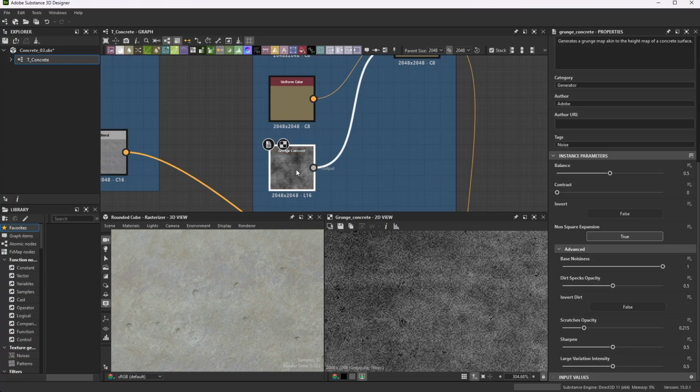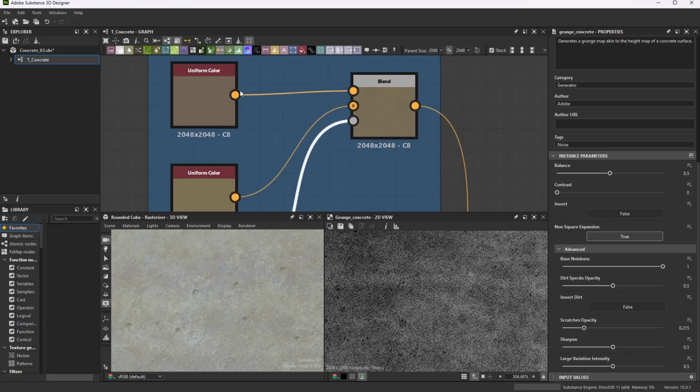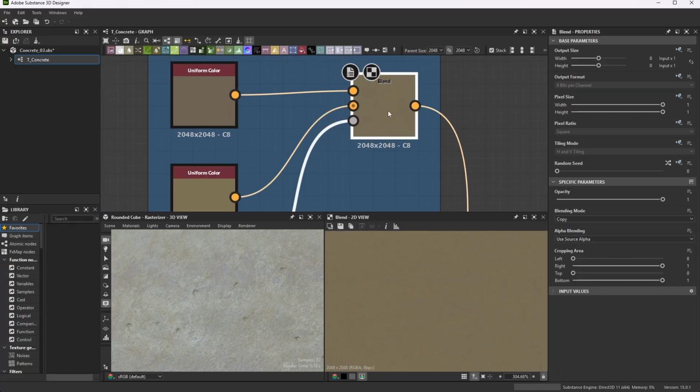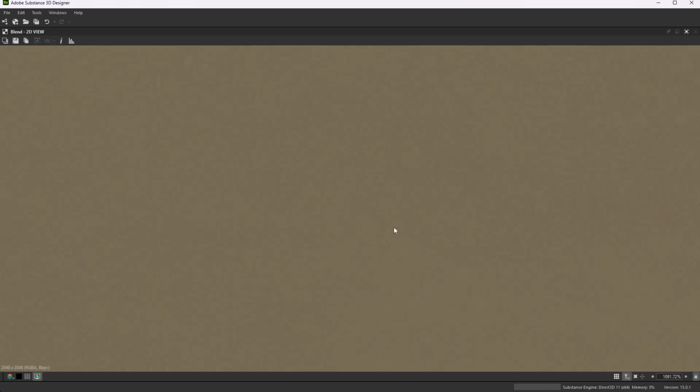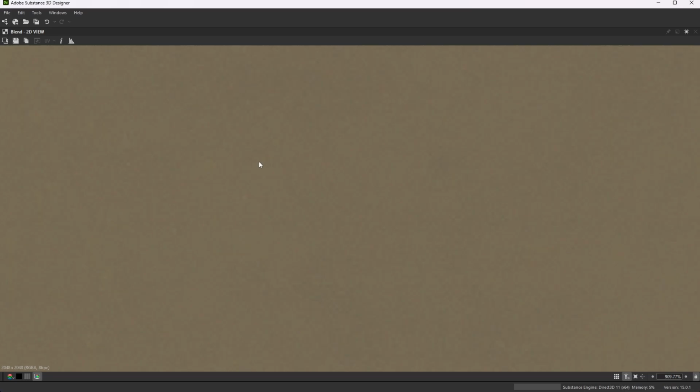So there you go. We move the grunge concrete into the opacity mask here and blend both colors together, and this is kind of what you get. It's a very subtle blend of two different colors, maybe not even noticeable on the camera, but you'll notice it on your screen. You'll notice there's a very fine-grained mix of two different browns.